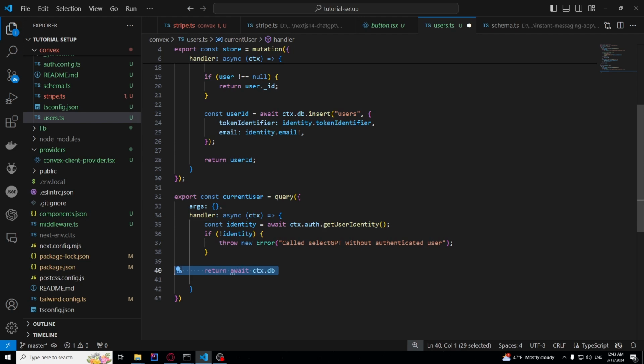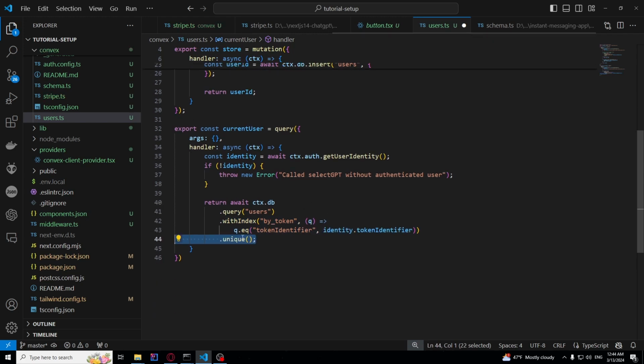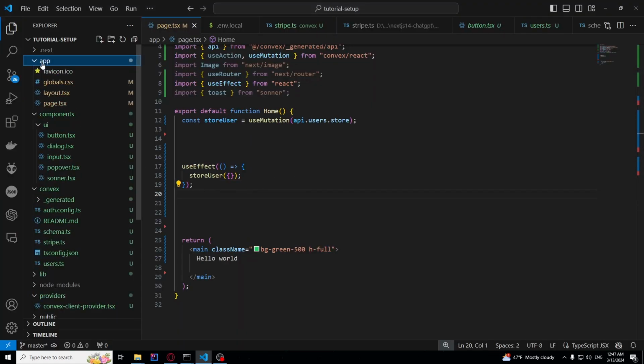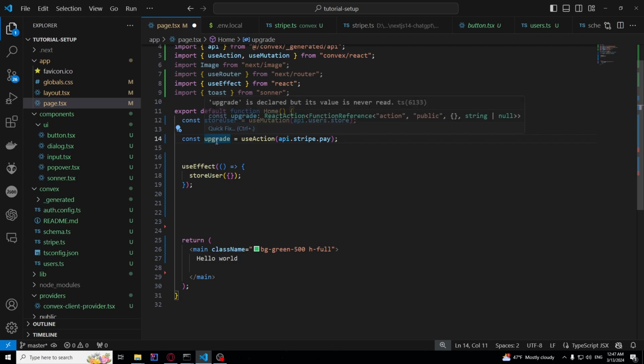And then we're going to return await context.db.query users with index by token. And then we're just going to say token identifier is equal to identity.tokenIdentifier. That should be unique, so there should be only one, as I explained earlier. So that's it. Back at our homepage, page.tsx, just like in the app, I'm going to first say upgrade. const upgrade is useAction(api.stripe.pay), and you need to import useAction here from convex/react. So that's going to be our action initialized.